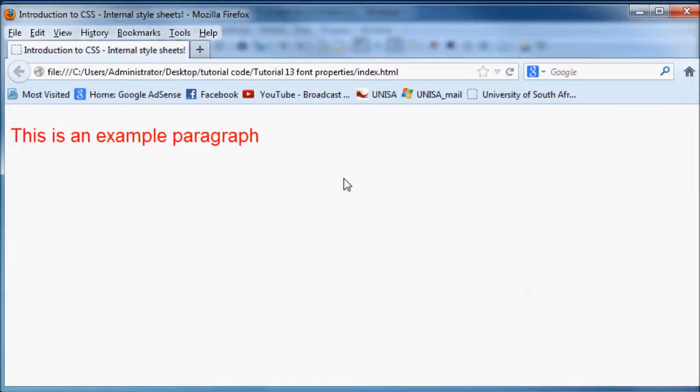And in the next couple of tutorials, I'm probably going to show you guys how to use the CSS box model. So get excited for that, and I will see you guys in the next tutorial.